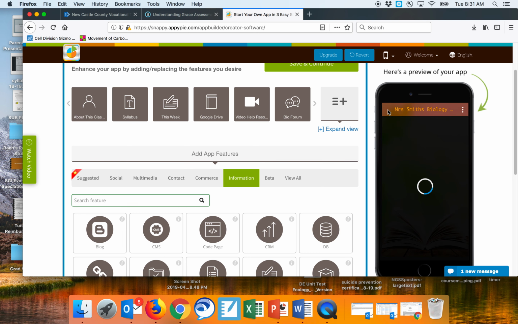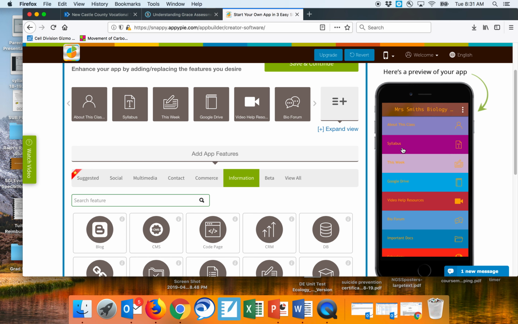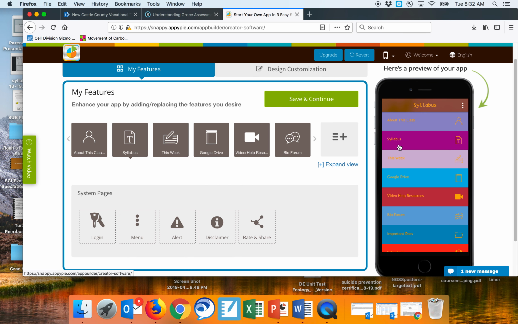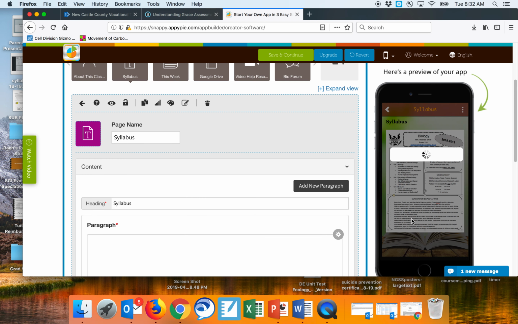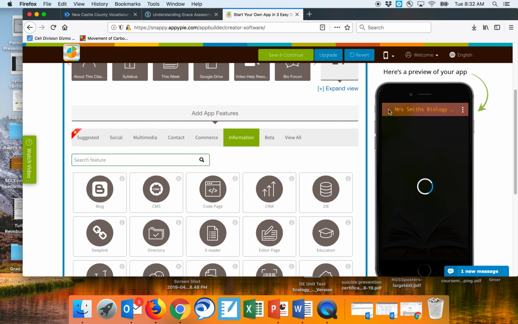Then we have some important information. So the syllabus is here. So I've linked the document here so that they can always look back and see how much summative assignments are worth or formative assignments, grade breakdown, what unit we may be in, and classroom expectations.